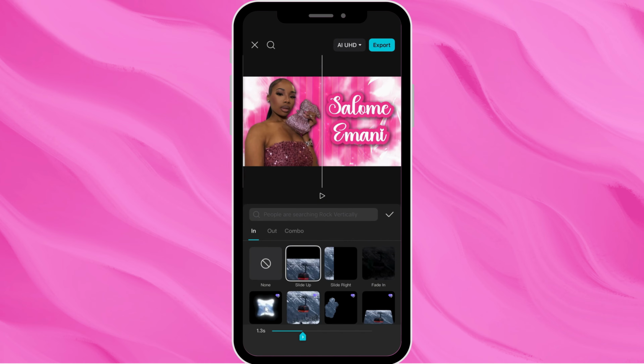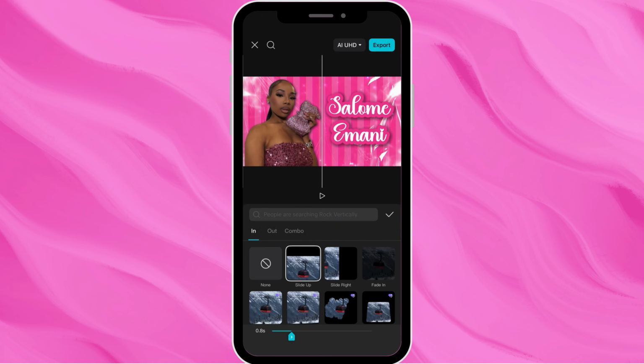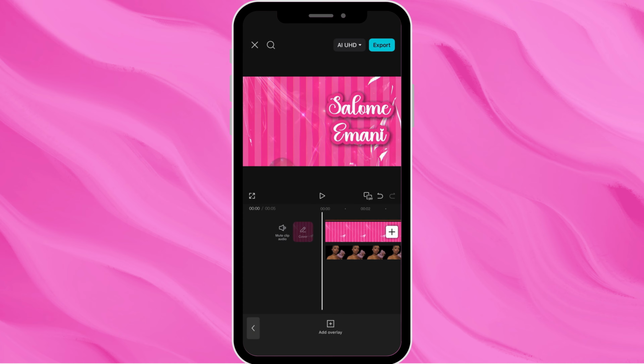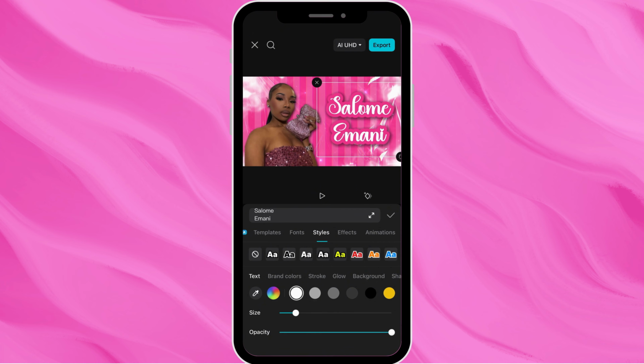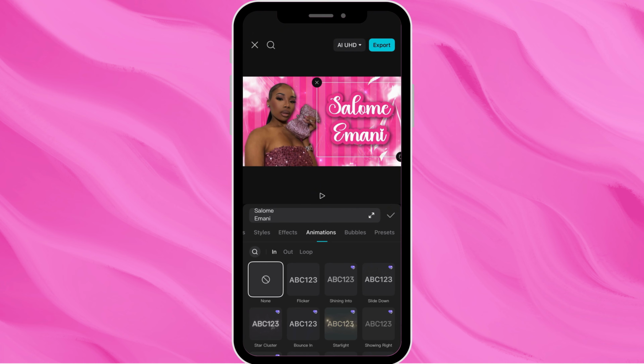Then from here, I'm going to add an animation to the photo. So I'm just going to click animation and I'm going to put slide up and I'm going to put that to 1 second and it should look like this. Then from here, I'm going to click on the channel name. I'm just going to shrink it a little bit so it comes in after the photo.